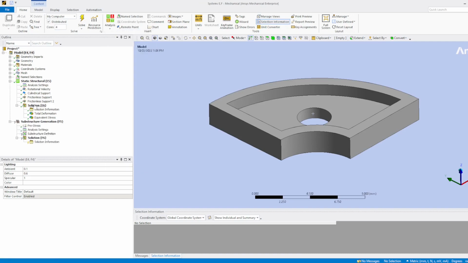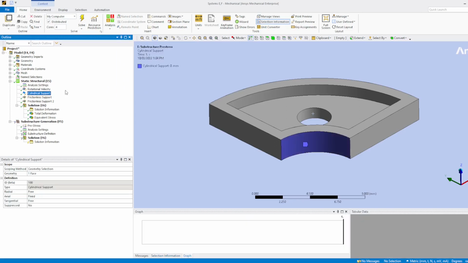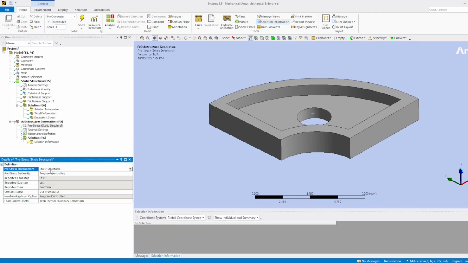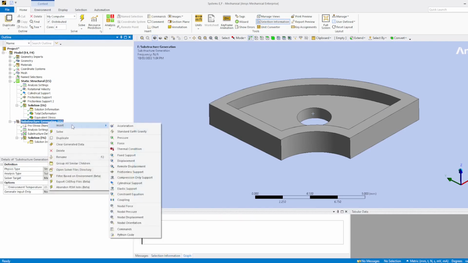The existing part is one experiencing centrifugal forces. I can use this static structural result on my part to pre-stress the creation of the substructure. In the absence of a pre-stress, I can actually insert some loads and boundary conditions into the substructure analysis itself.